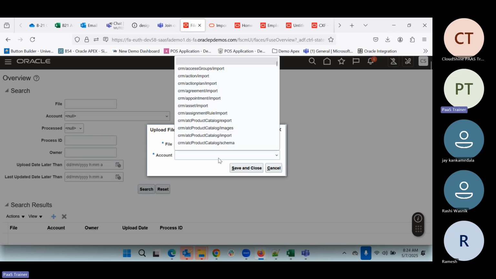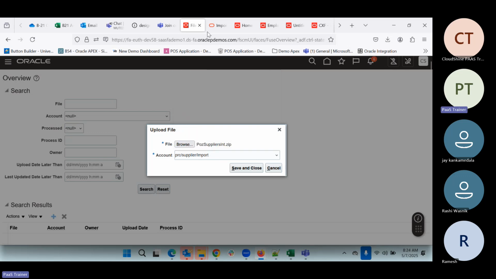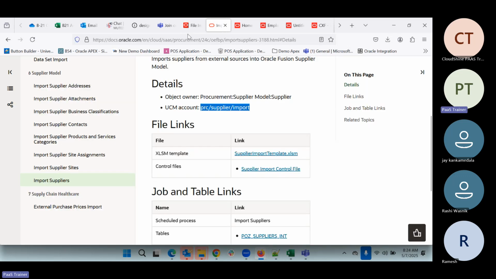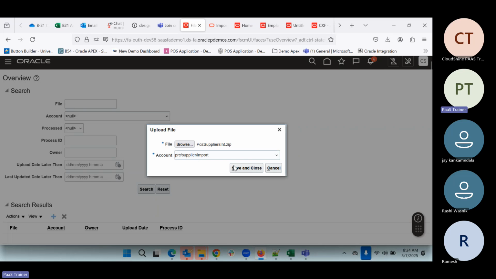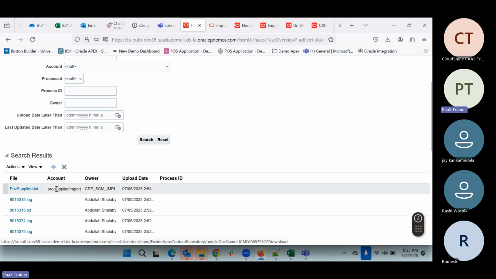So we can come here, PRC supplier import. So this is what we need to do. Now we can do Save and Close. What will happen once this is completed? It will show that, if you see, our file got imported here.